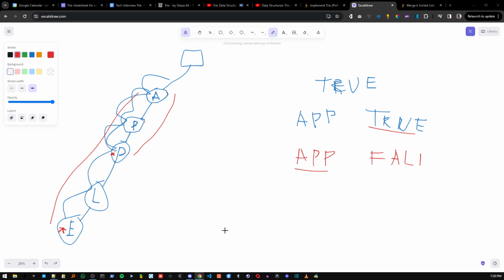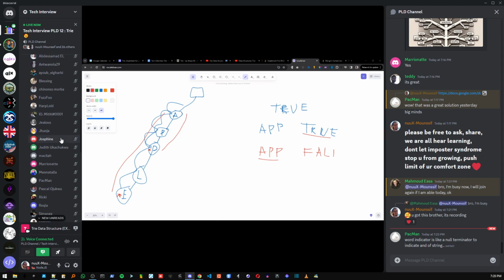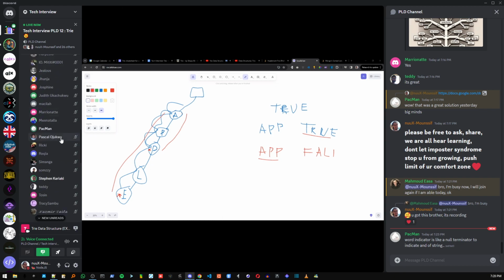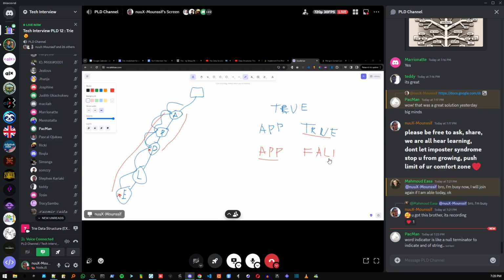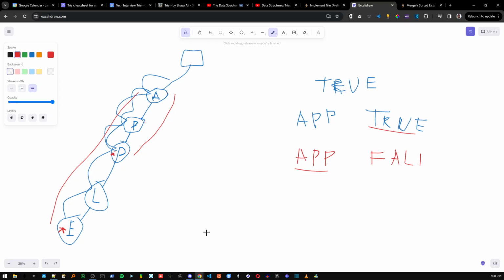Can you please go over it again? I'm kind of confused. Why is "app" true and then "app" is false? Why is one "app" true and the other false? Okay, let's see it again.